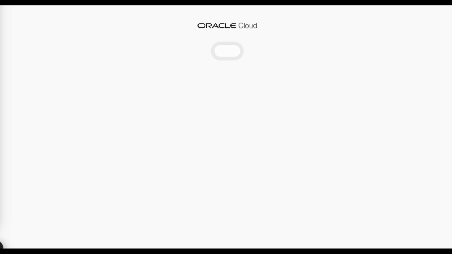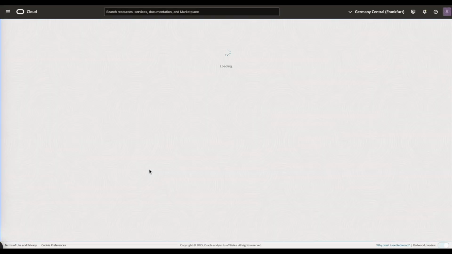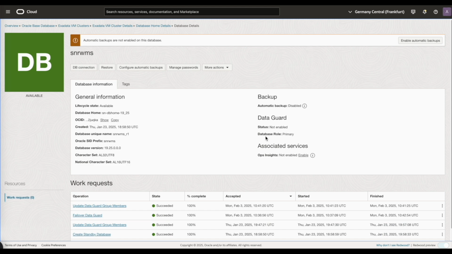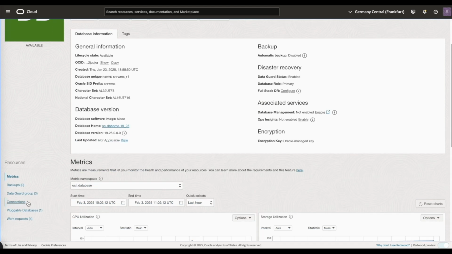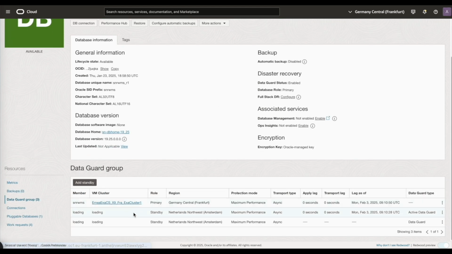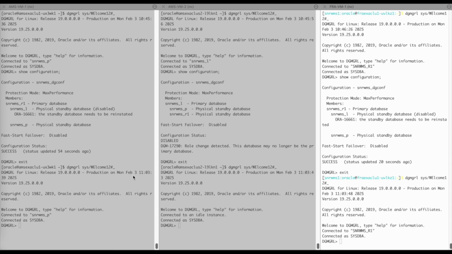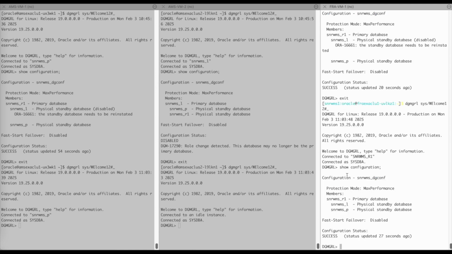Let's select the primary database in Frankfurt. Select Data Guard group. And again, it's showing the same information for us. If we go back to our terminals, if we connect to the Data Guard broker under the Frankfurt terminal and have a look at the configuration, it shows us the primary, which is Frankfurt, and 2 physical standby databases.